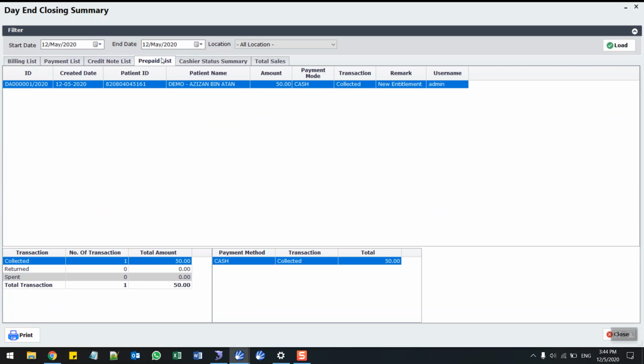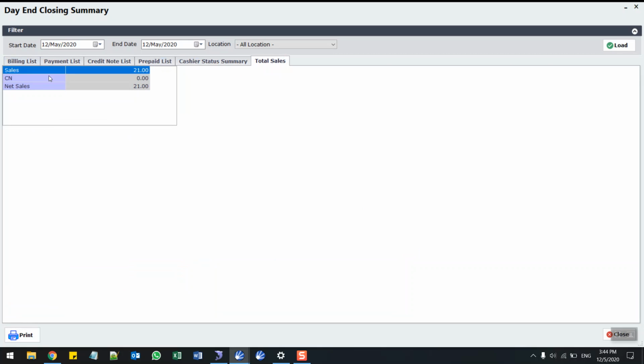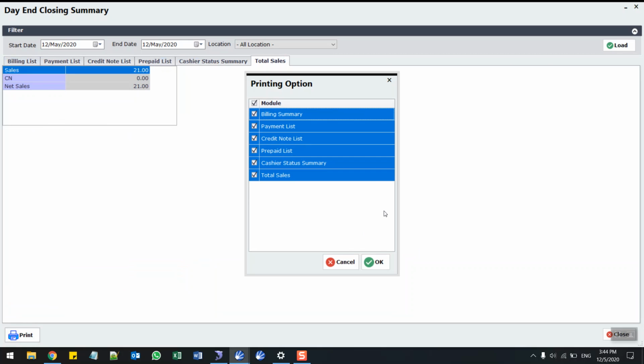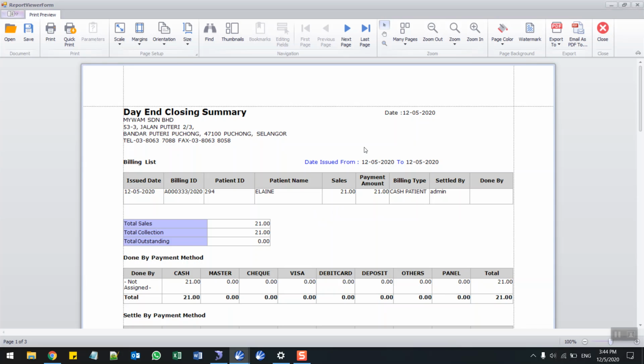Okay, is there any prepaid? Yeah, prepaid. Just now we had a prepaid collected from Azizan. So what is the cashier by location? Okay, the total sales. So everything you can just print. Select which of the modules that you want. Okay, then you just click OK. Then it will show you a preview first.